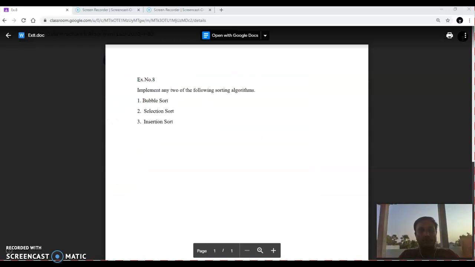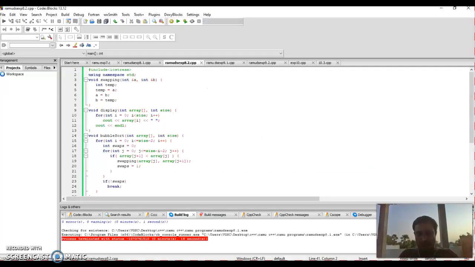And let's see the bubble sort. #include <iostream>, using namespace std. Void swapping, int &a, int &b: int temp = a; a = b; b = temp. Void display, int array, int size: for int i = 0; i < size; i++, cout << array[i] << endl.